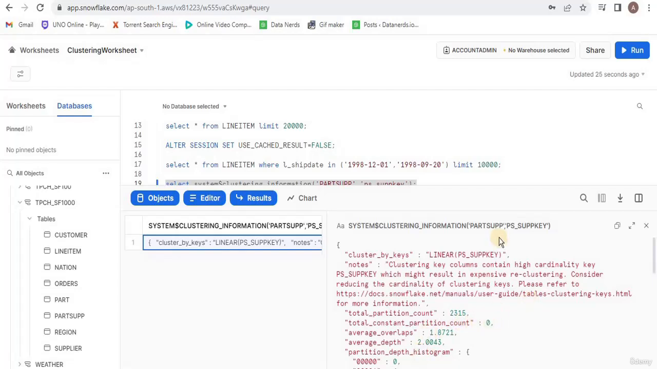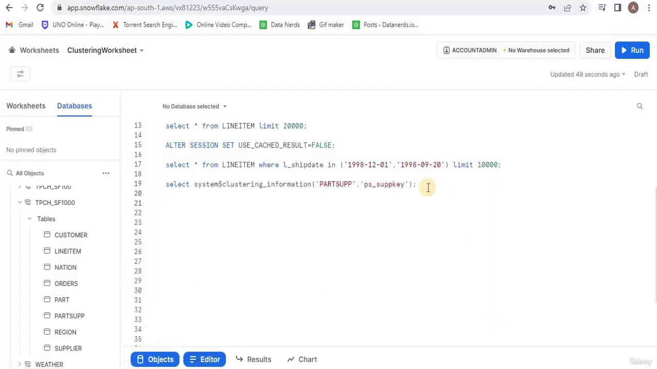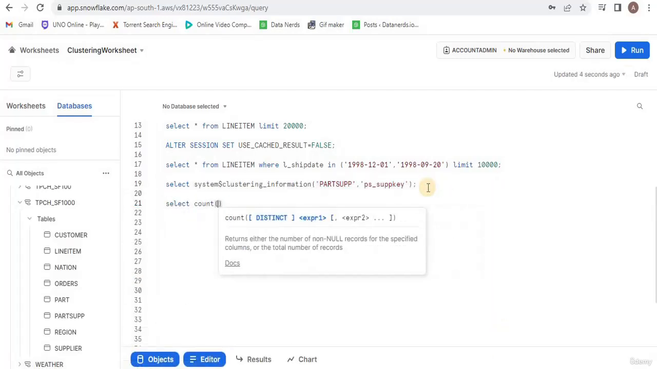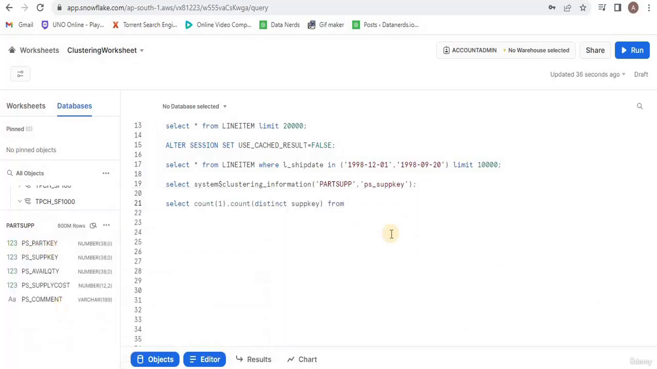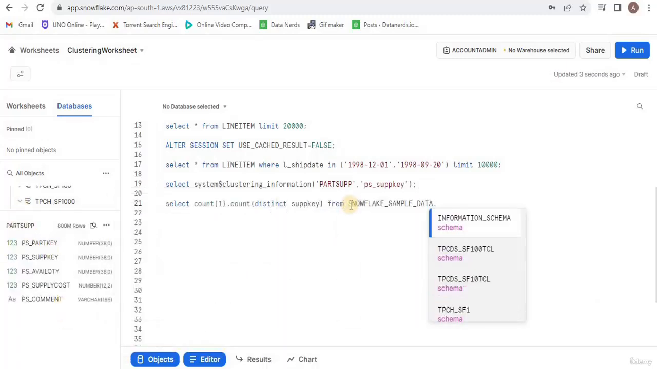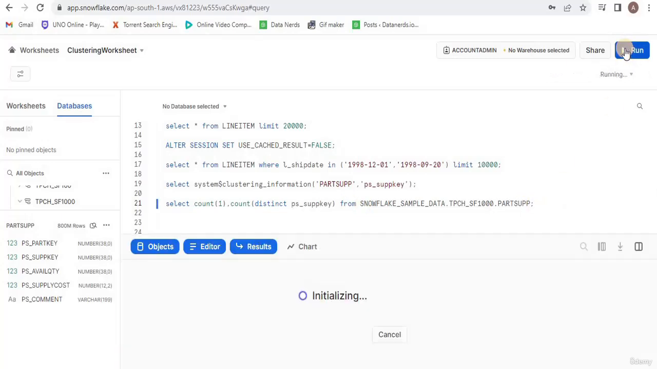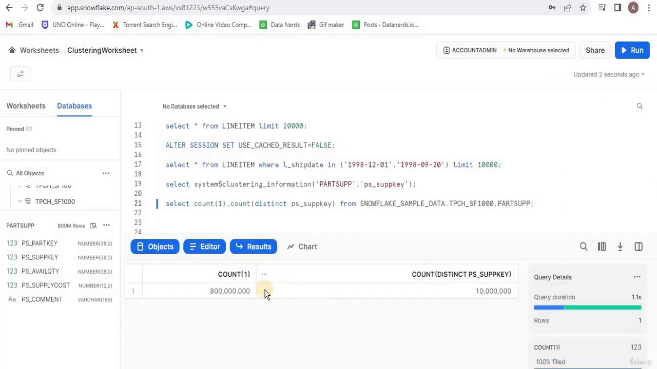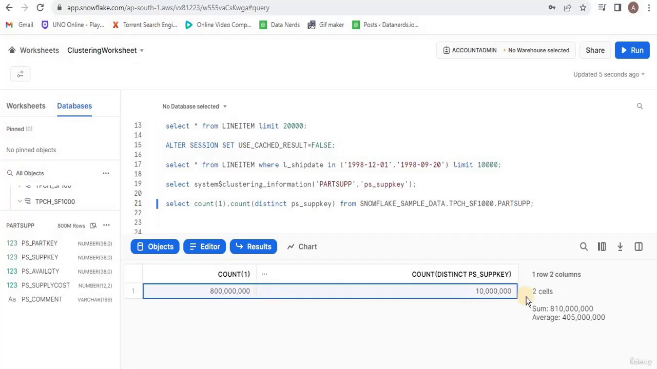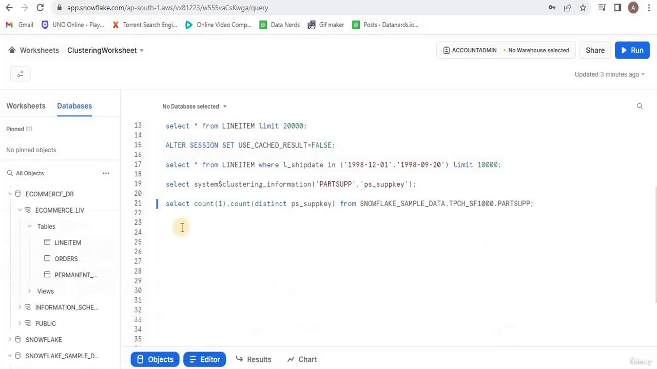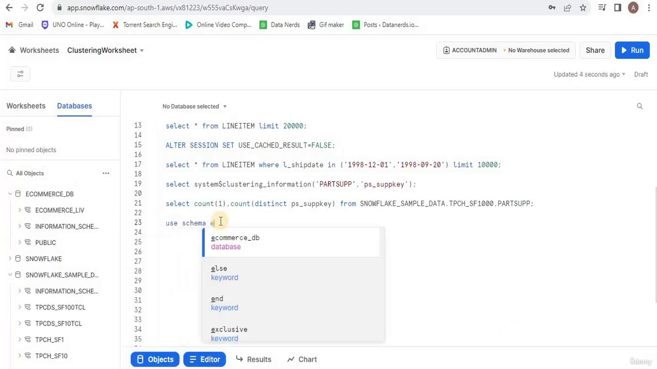Now I am going to run another query in which I will select the total number of records and count the distinct supply keys from the table part sub, and upon running, I'll get the unique supply keys for the table. Here you can see that there are a total of 800 million records, out of which 10 million supply keys are unique. Now I will switch the schema to e-commerce underscore live.